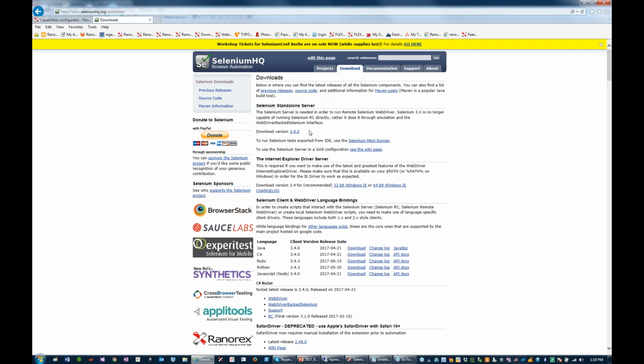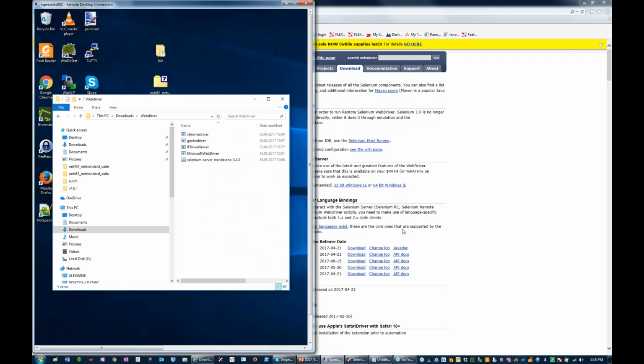So that is going to be required to be installed on your execution machine, whether it's a VM or a cloud machine, no matter what kind of machine you're using. You'll need to have that server up and running. So let's go ahead and do that step one. I'm actually remoted in here to a Windows 10 machine called RX Presales 002.